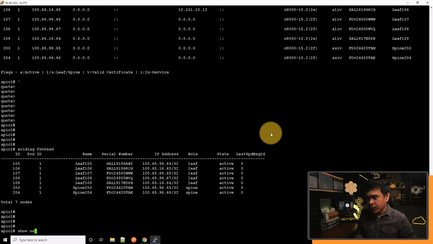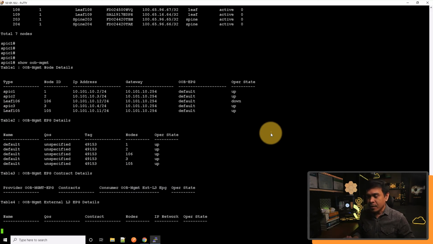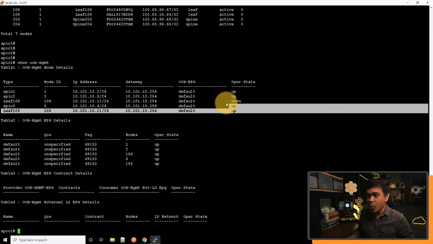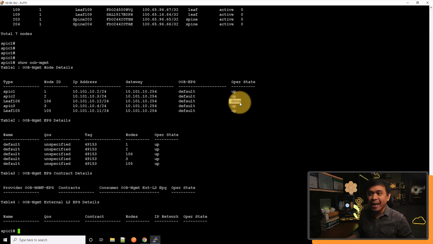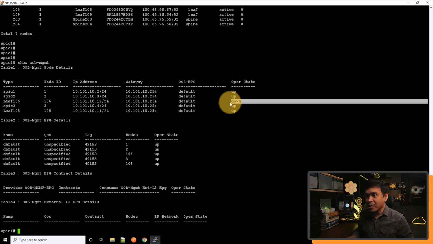Okay, what else? We also have show oob-mgmt, or out-of-band management. Now this gives us the out-of-band information, and as you can see, only two switches are added, leaf 105 and leaf 106, and of course the three APICs. And we already saw these IP addresses, okay? And they only have one gateway because they are only using one subnet on their IP addresses. Now look at the operation status. You see all status are up, okay, three APICs and leaf 105. This operational down state is leaf 106, and this is the reason why the health status, specifically on the management interface entity, has a health score of 0, because the status of our out-of-band management is down.